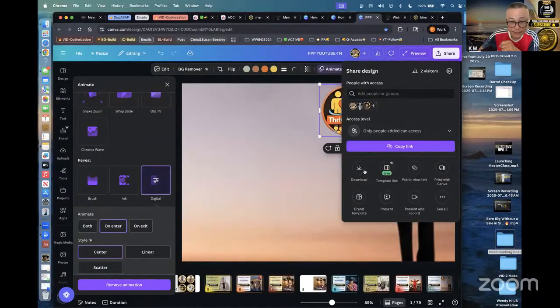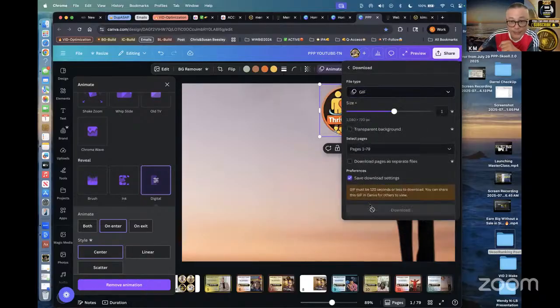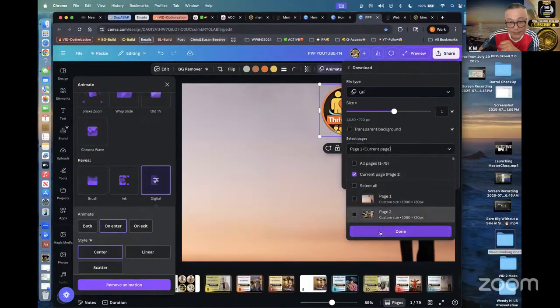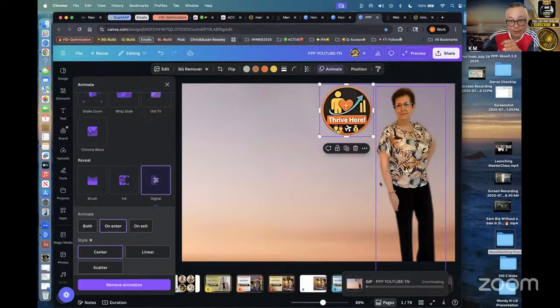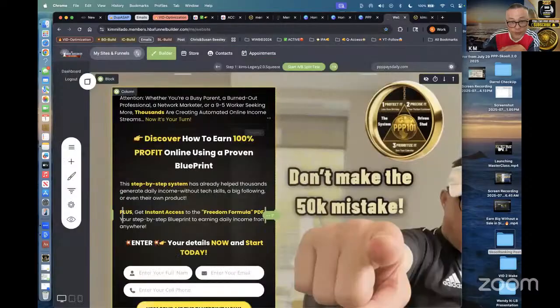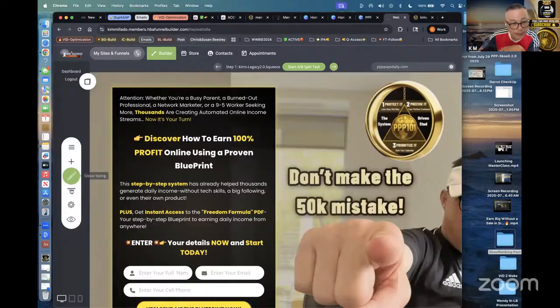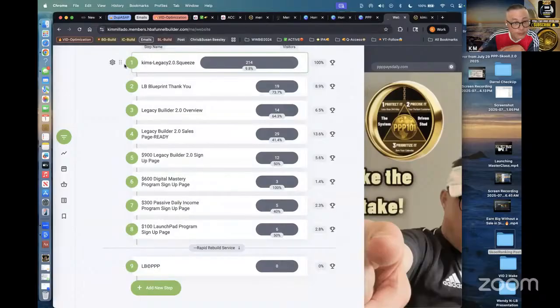We're gonna save this. Now you're gonna save this as a GIF. Okay? And then you're gonna select current page. So we're gonna go to current page. So now it's downloading. Okay. So when you go here, where you want to click to replace that picture, let me go to the right funnel first. We're going to go to Martha's funnel.